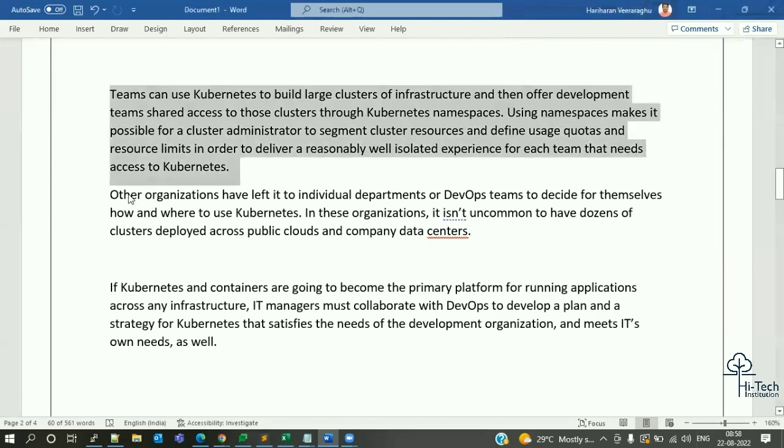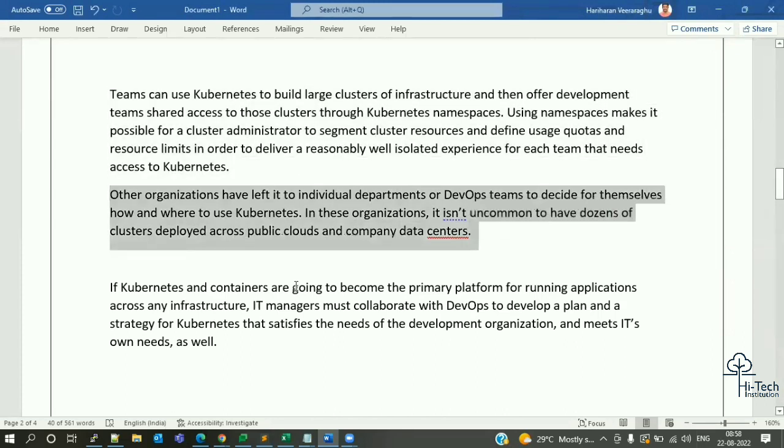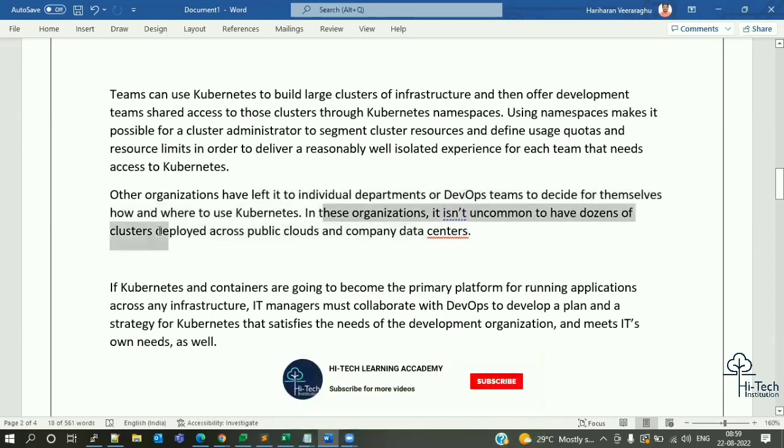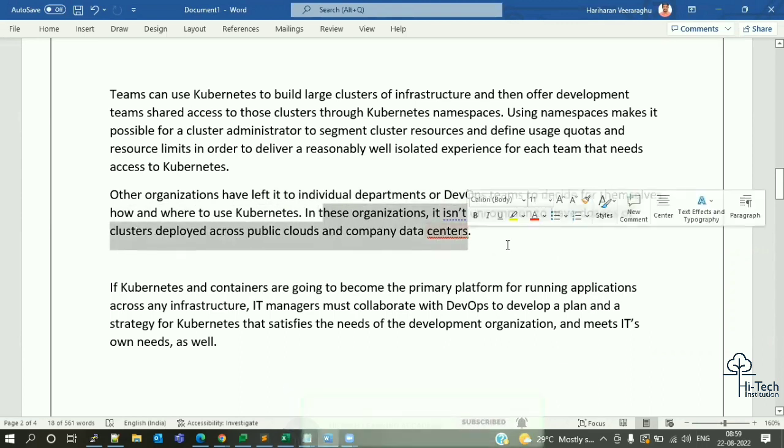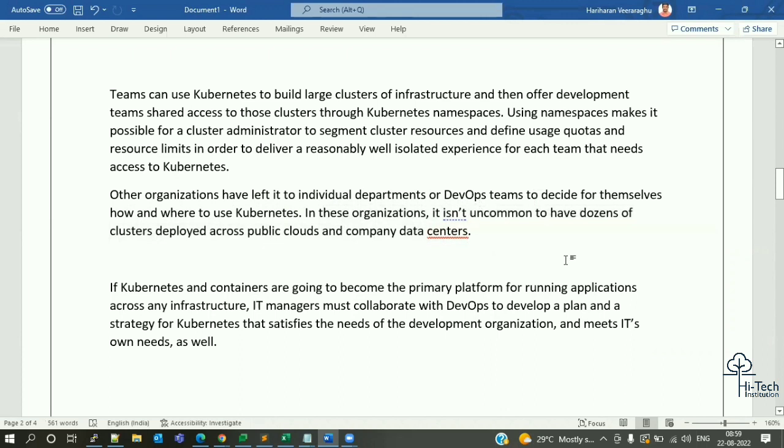So by continuing this, you can see you have one more option also. Segregating by namespace is the first option. If you are a big enterprise customer, what I can suggest is that the organization lets the individual departments or DevOps decide for themselves how and where to use Kubernetes. In such an organization, it's not uncommon to have dozens of clusters deployed across the public cloud and the company data center. So basically, we will be having a plan actually. All the DevOps teams and the individual department heads will sit and think. When they have a big enterprise strategy, that time they'll come up with the second option.